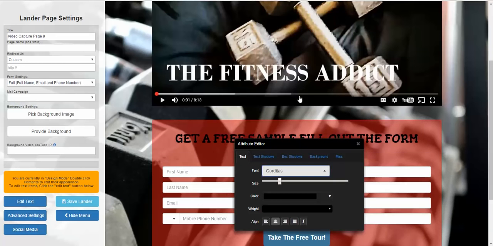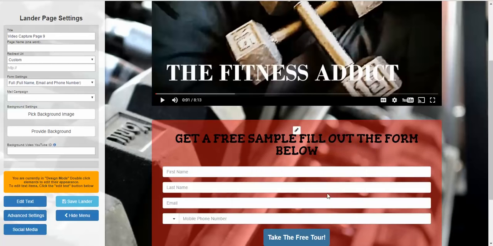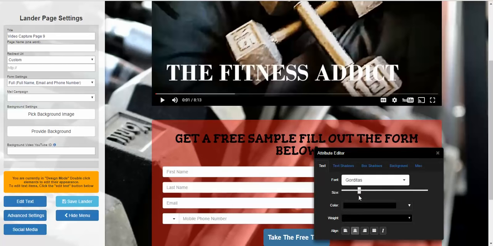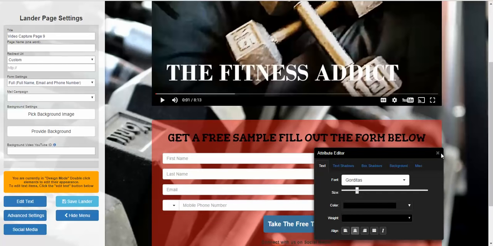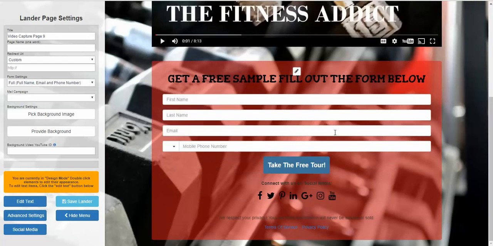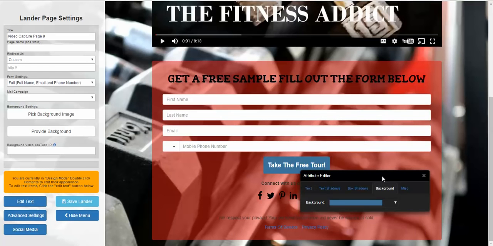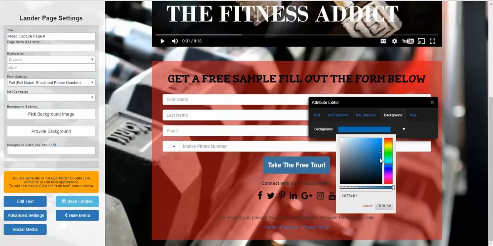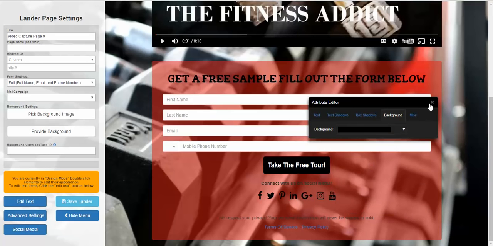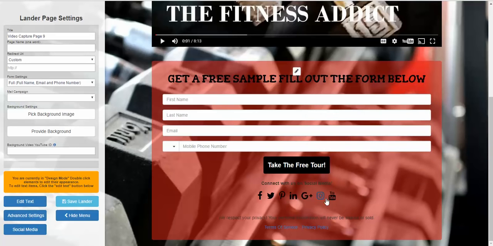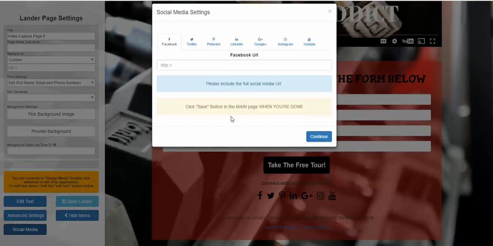Let me do like gorditas, you know. And again, I can make it smaller so it all fits. And now that blue box is standing out, and I don't want blue. So watch this. I could go and take the blue box, turn it black, just scroll down, make it black, make that cool. And then again, if I want social media on there, if I don't, I can take it away.